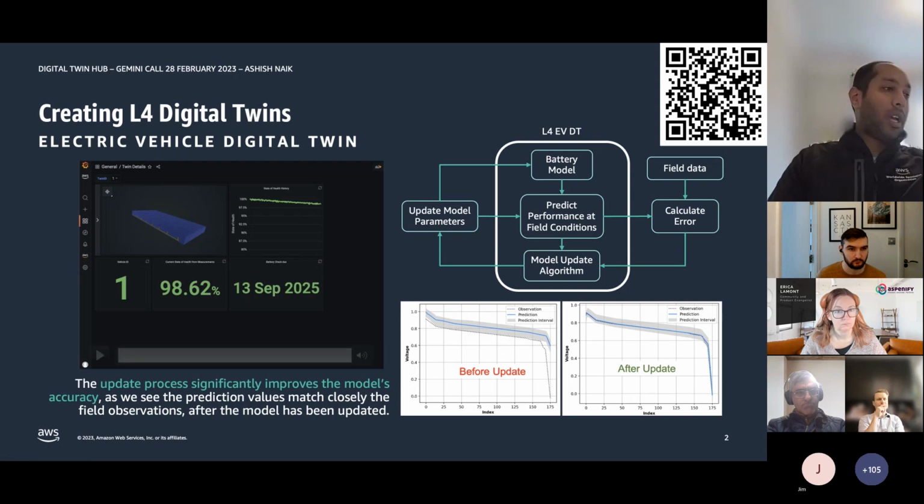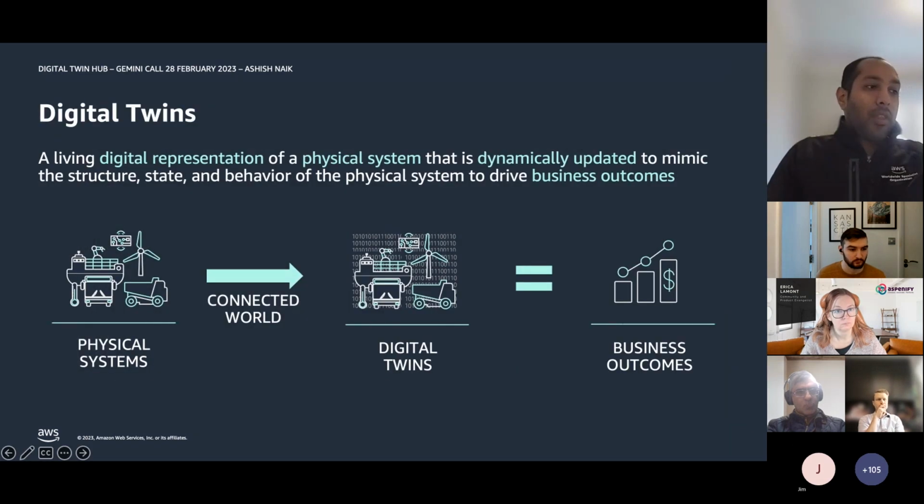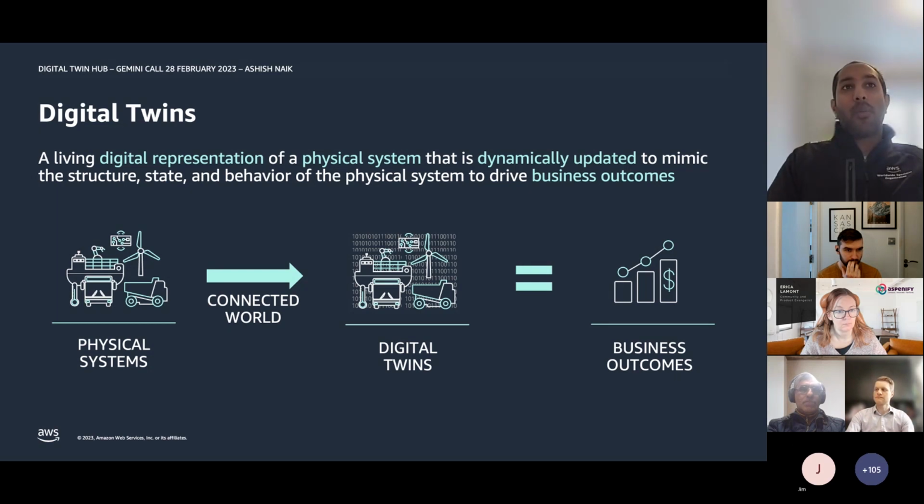So how does AWS view digital twins? We look at digital twins as always having four components: the digital representation, the physical system, it needs to be dynamically updated and connected, and it has to drive business outcome. Through all of the time we spend with our customers talking about digital twins, we've tried to create a leveling index to define what type of digital twin our customer is going to do.